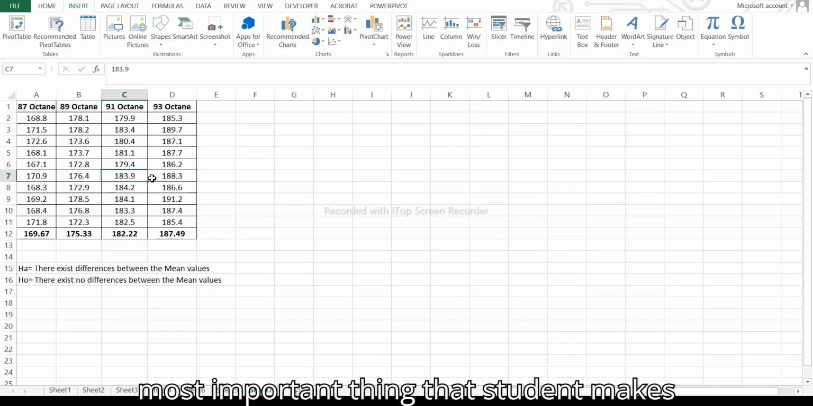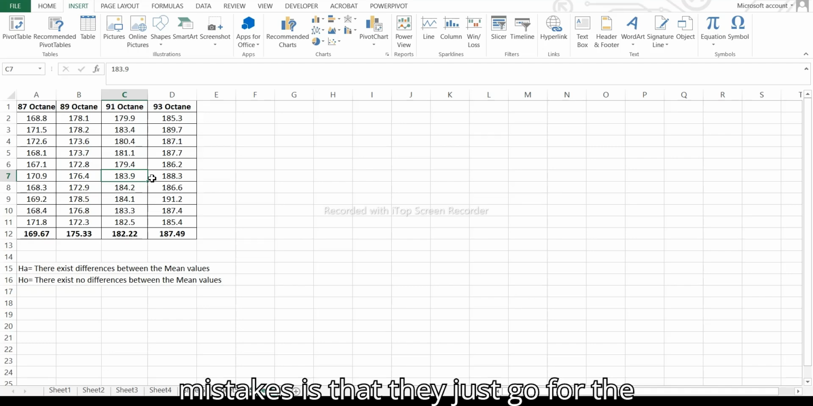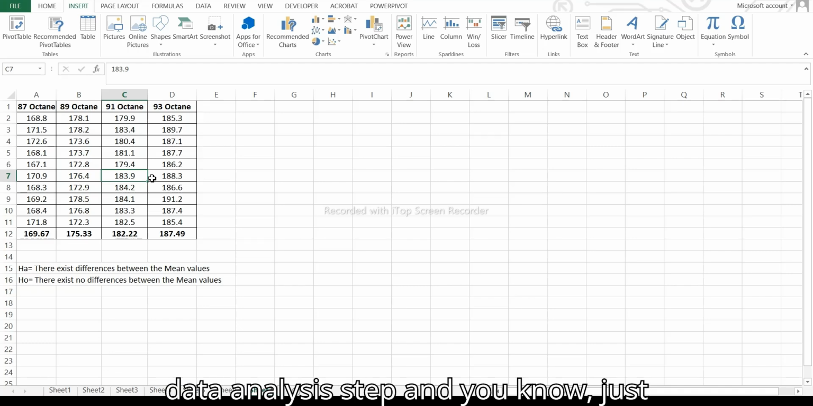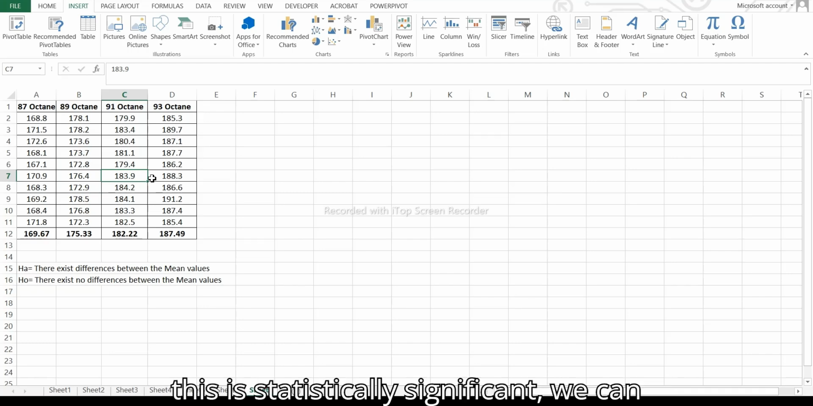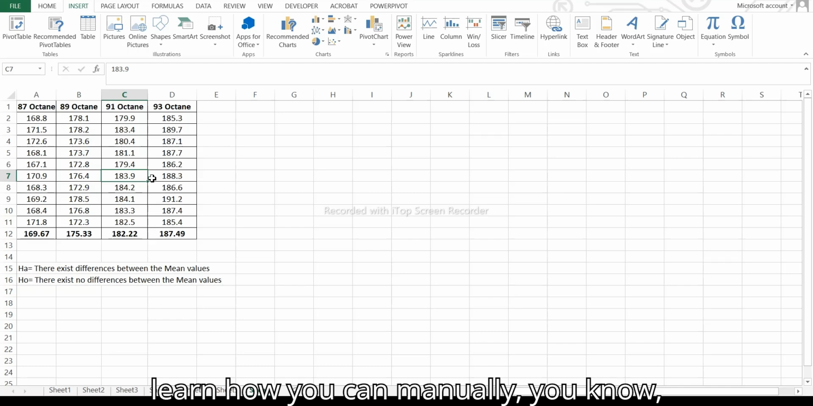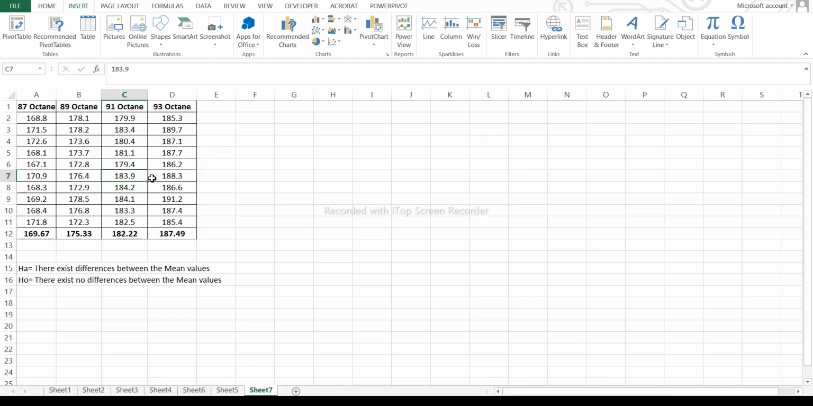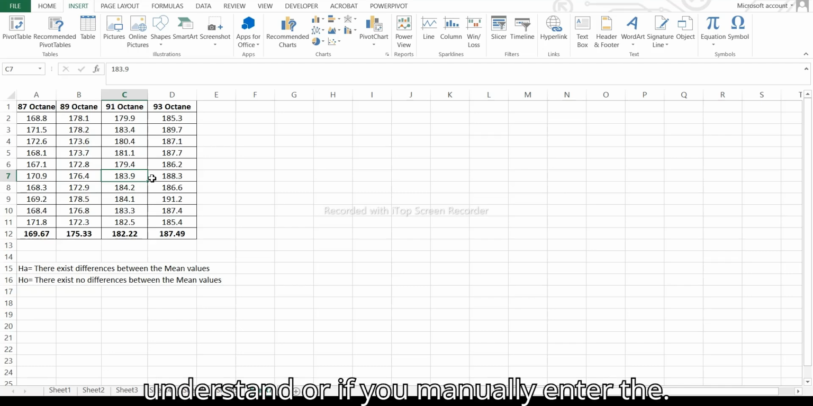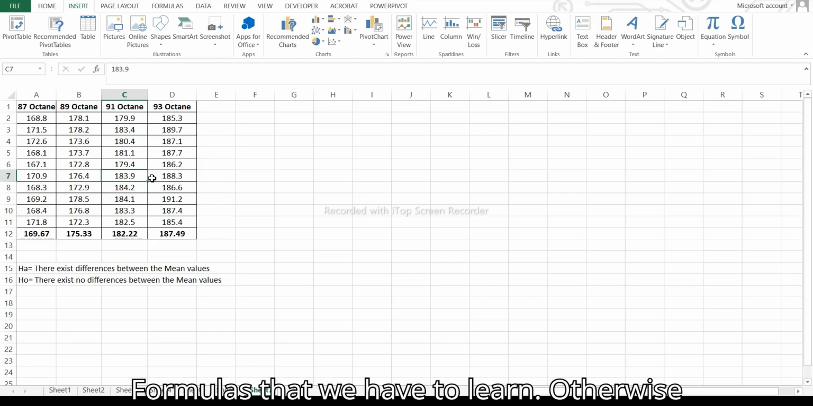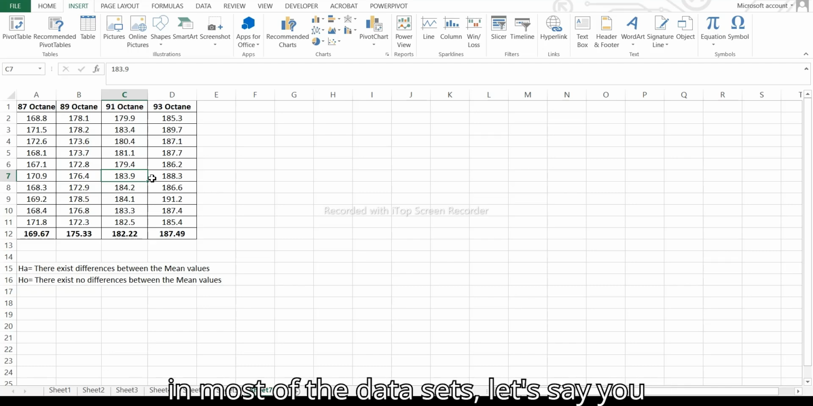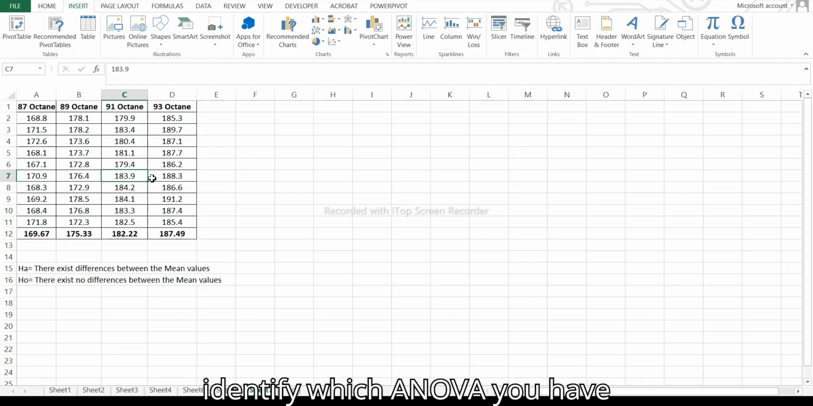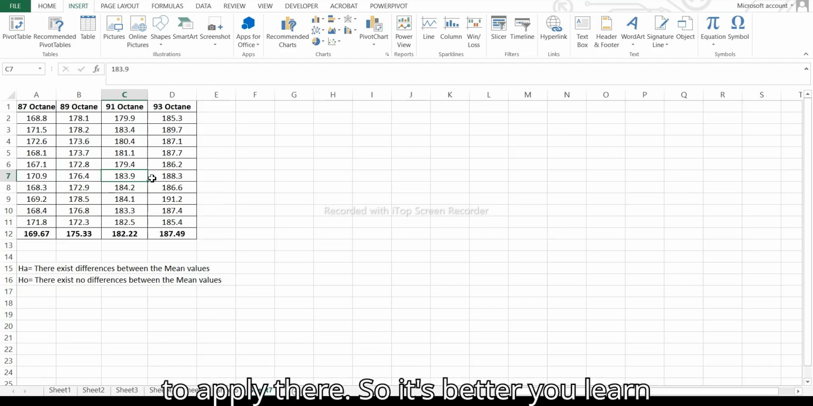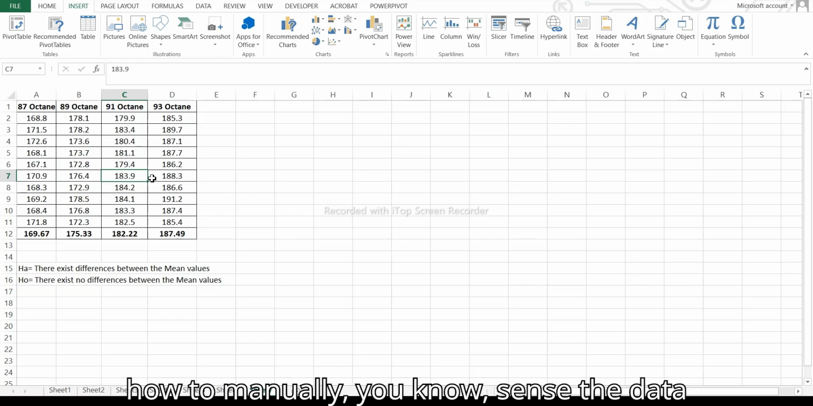Now, the most important thing where students make mistakes is that they just go for the data analysis tab and just read the numbers. They might feel, okay, if this is statistically significant, we can go for the decision. But you need to learn how you can manually understand the data, or manually enter the formulas. Otherwise, with different types of data sets, you might fail to identify which ANOVA you have to apply. So it's better you learn how to manually sense the data that you have.